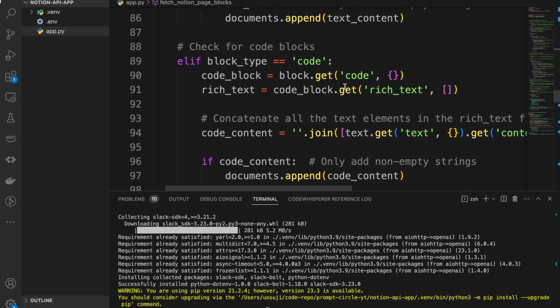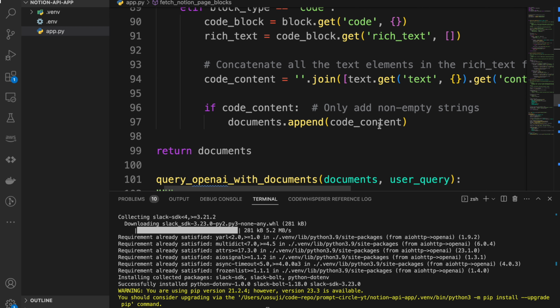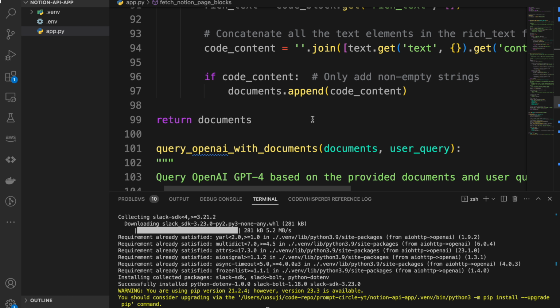So for code blocks, we're going to get the code. Now inside the code is also rich text. So the code is still represented in rich text. So we're going to get the rich text, and that rich text is where we're going to find the actual content that is needed for our documents. So again, we're going to append all the code content inside the documents. Now, once we have all of that information, we return our documents, and now we have the information that we need.